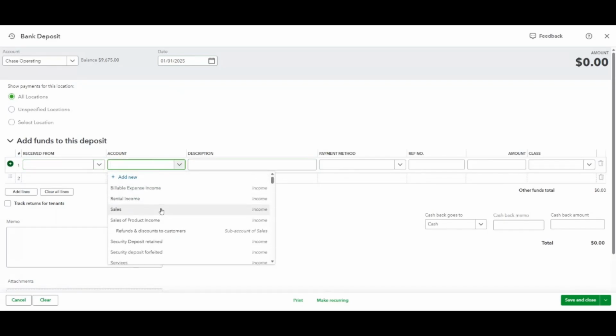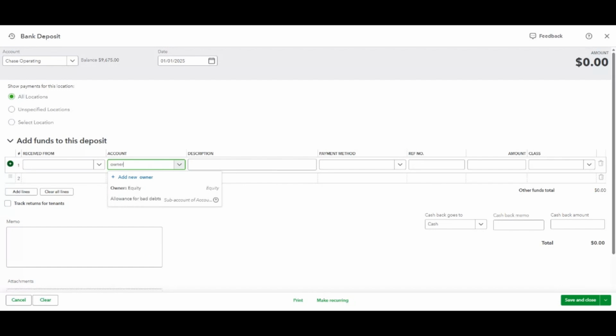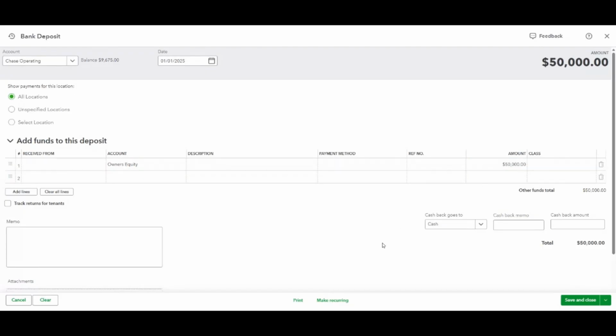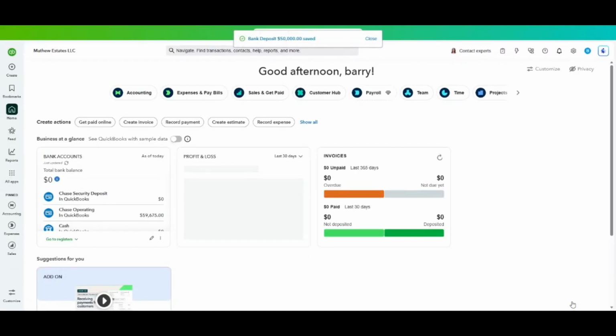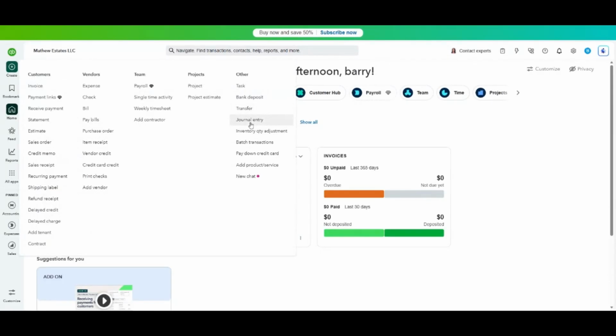In the Received From field, you can enter the owner's name, but I'll leave it blank. In the Account field, select Owner's Equity. Then, enter the amount and click Save and Close. Next, we'll record the purchase of the fix and flip property. We'll do so using the journal entry.